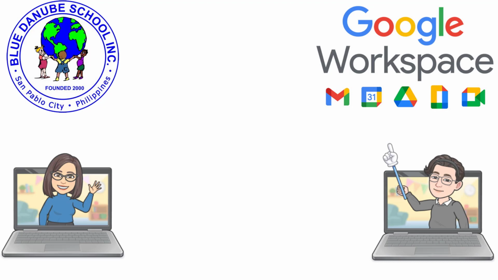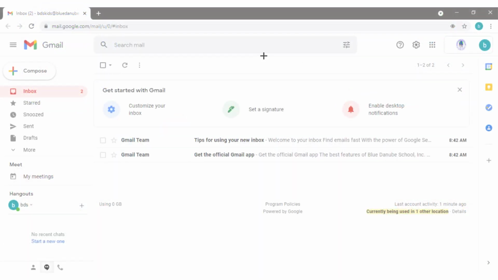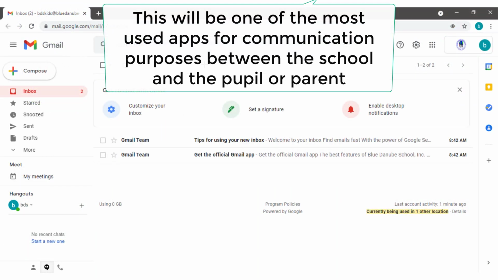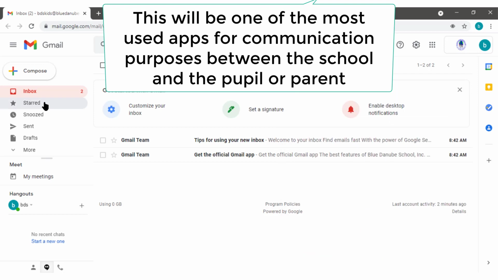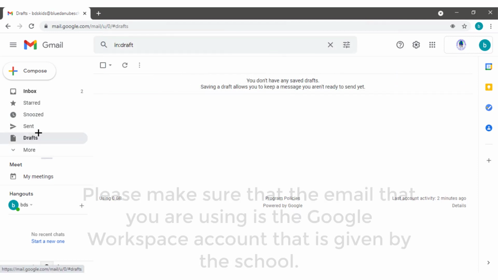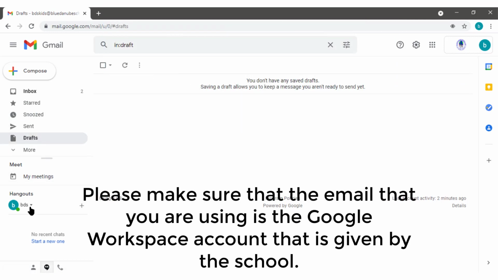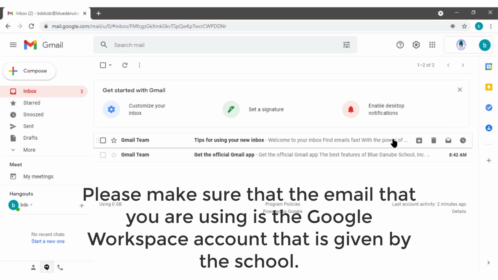In this video, I will be showing you Google Mail or Gmail, an email service provided by Google. This will be one of the most used apps for communication purposes between the school and the pupil or parent. Please make sure that the email that you are using is the Google Workspace account that is given by the school.